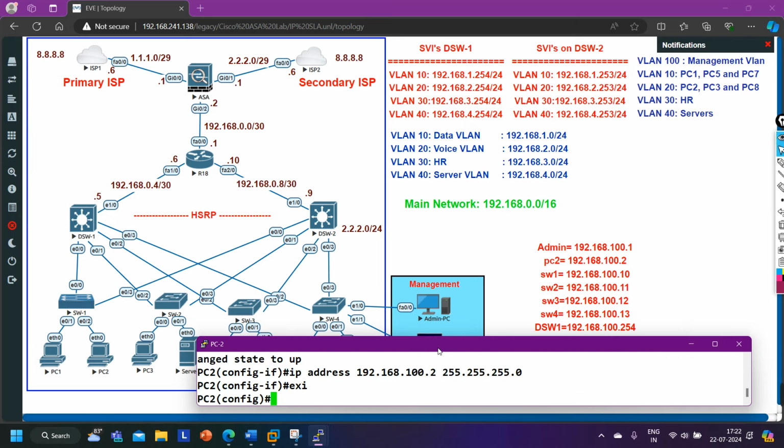So this is an incorrect command. Again I am going to add all VLANs 10, 20, 30, 40 and 100. Allowed VLAN 10.